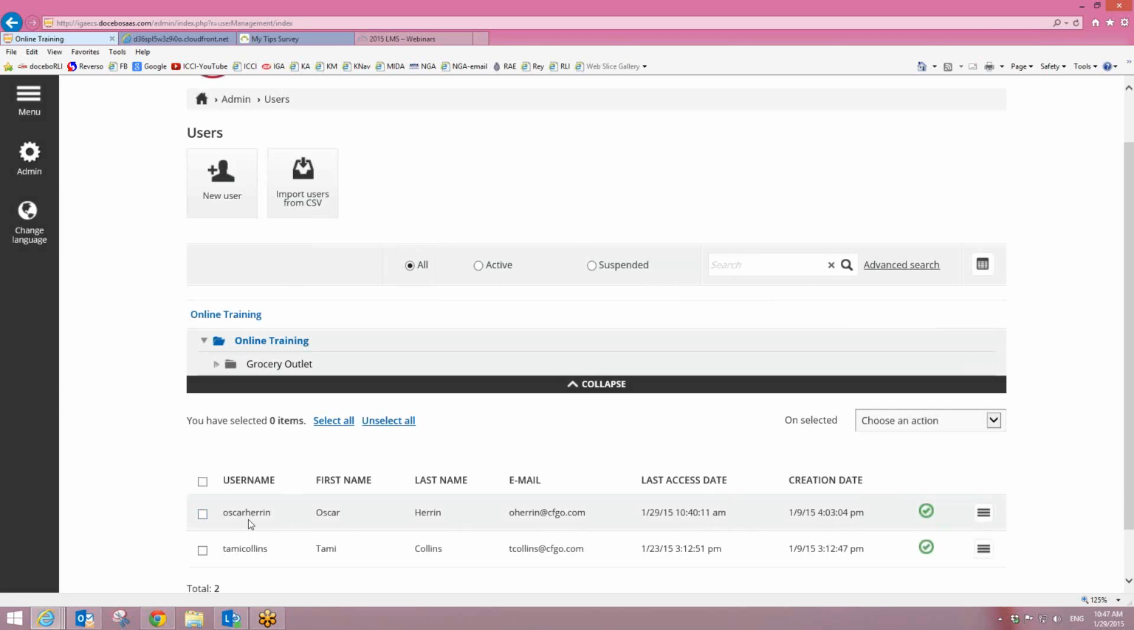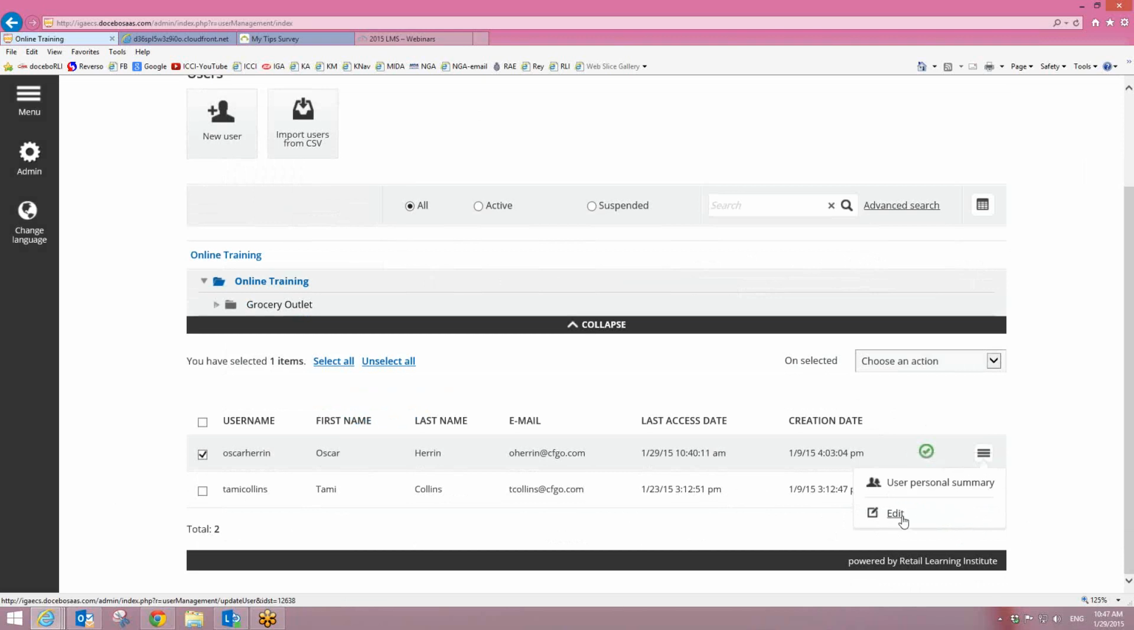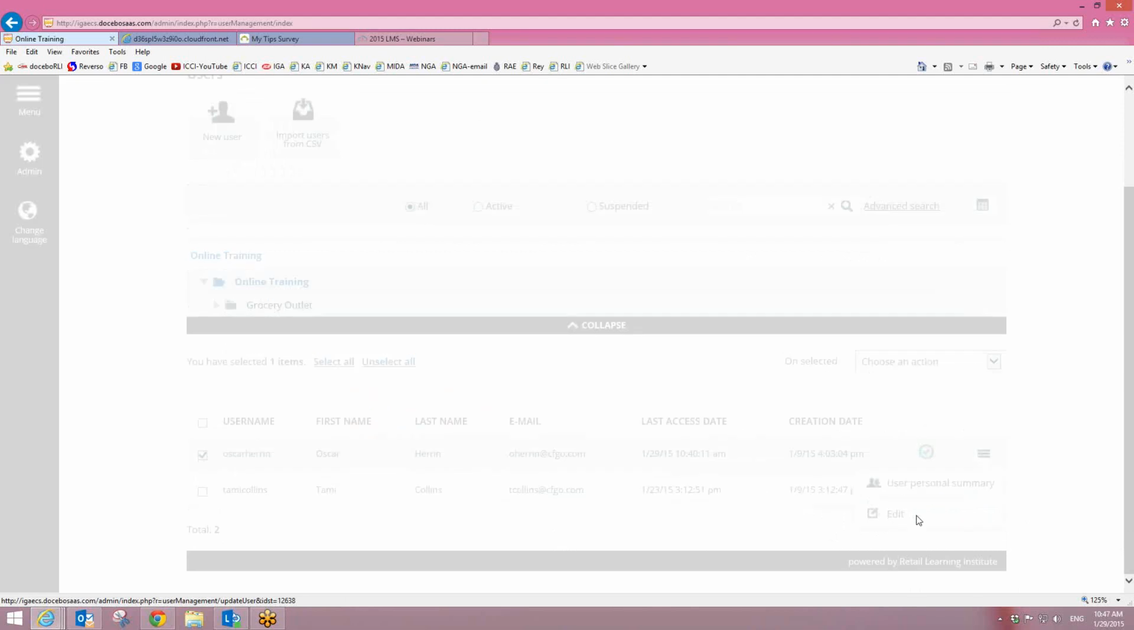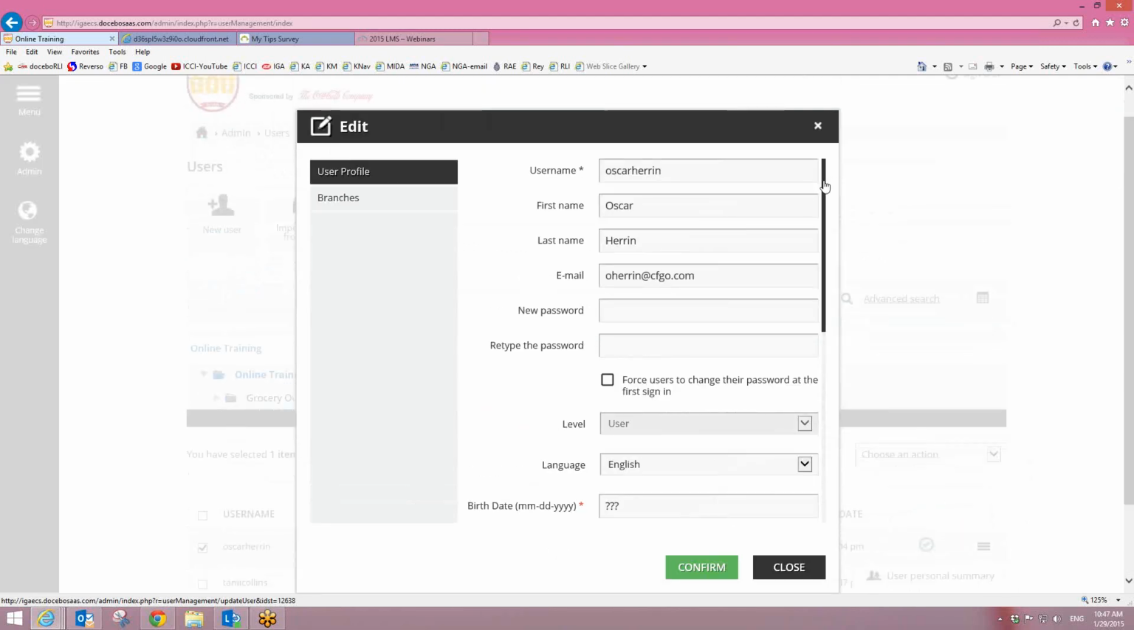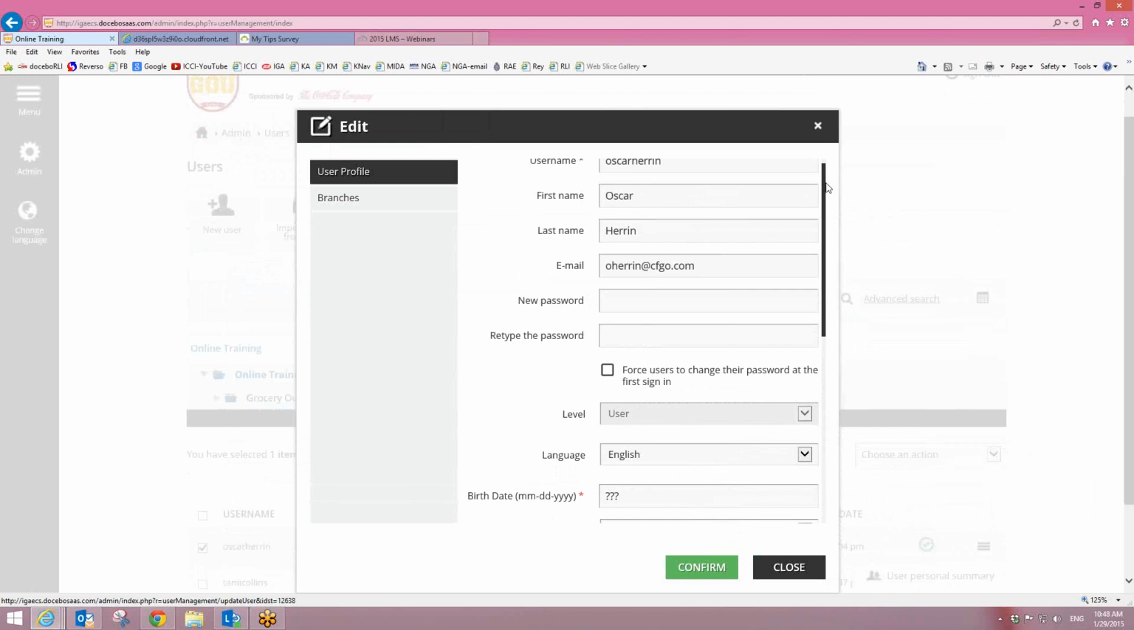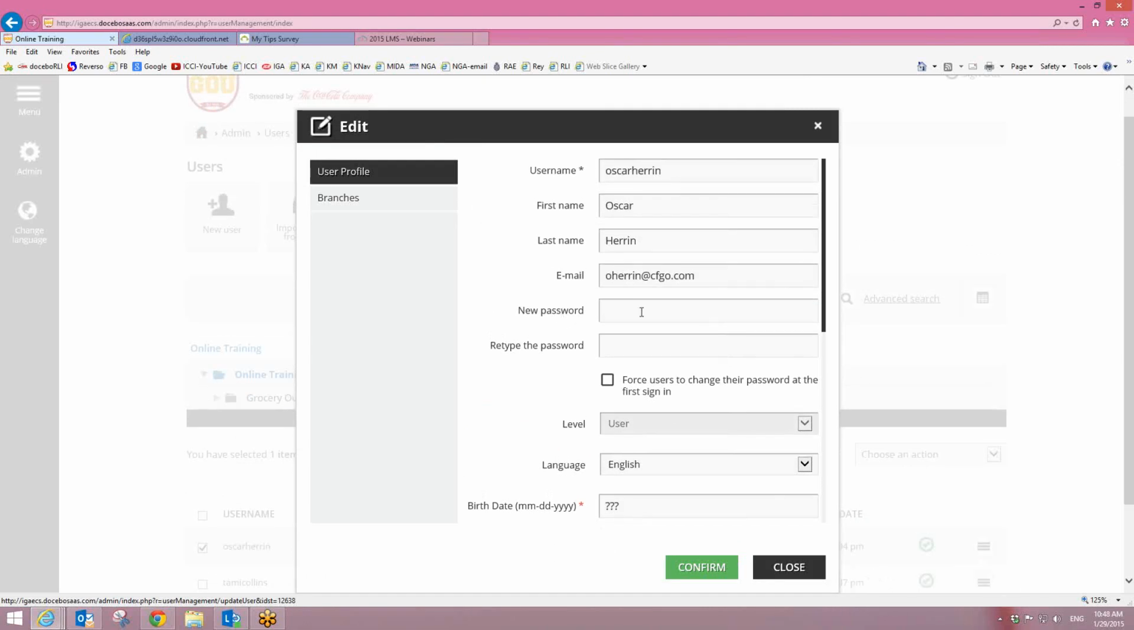You also have, at the end of each student file, the little three-bar menu. So if I open that, I can see the user personal summary, or I can edit the student account. So I'm going to go ahead and edit. And here, this is the specific student information. And I see here that the password is blank. So if I don't know what it is, there's nothing I can do about it. It will not display it for me. The only thing that I can do as an administrator is actually reset their password to something else.